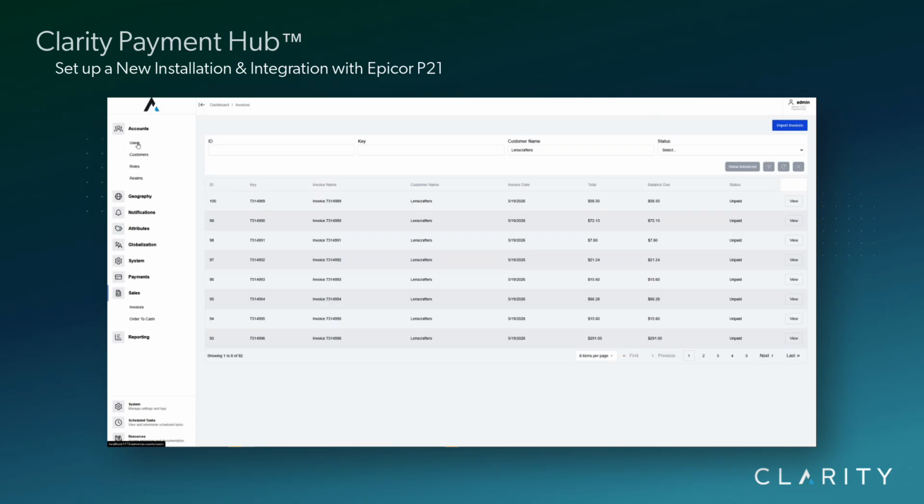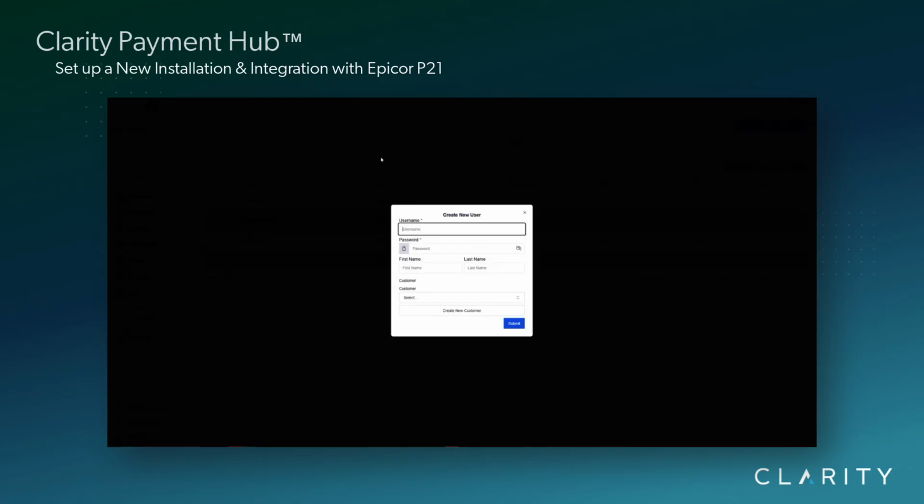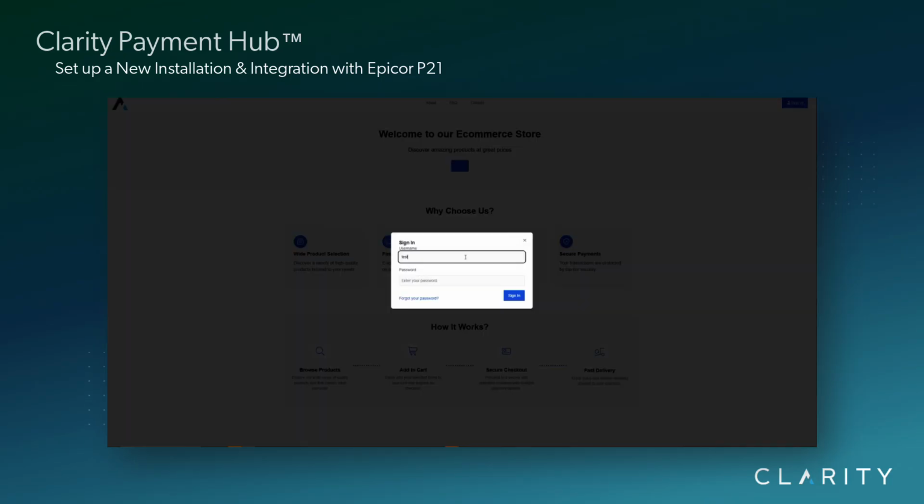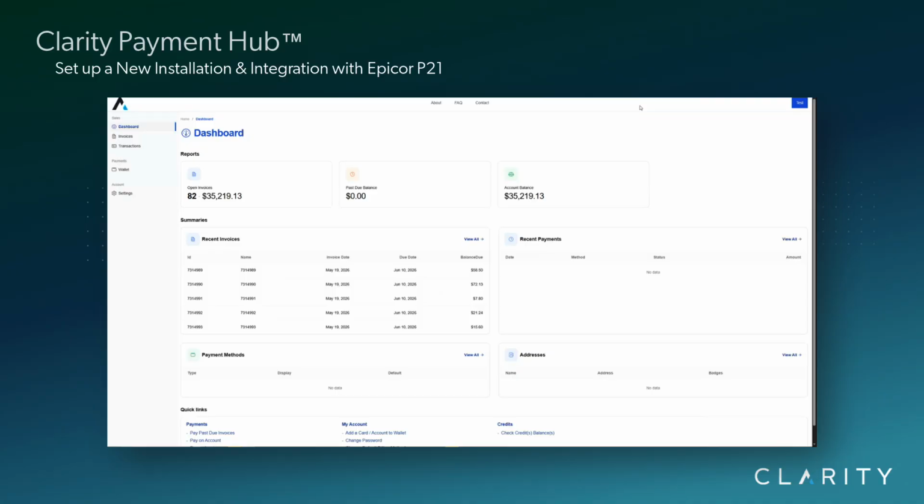Since this is a demo, I'll quickly create a user for that account that can log in to view and pay on those invoices. We'll open a fresh tab and we'll sign in as that user. Visiting the dashboard, we can see that we've got 82 open invoices with a total outstanding balance of just over $35,200. Since it's a new account, you can see that we don't have any payment history, anything in our digital wallet, nor any addresses in our address book.